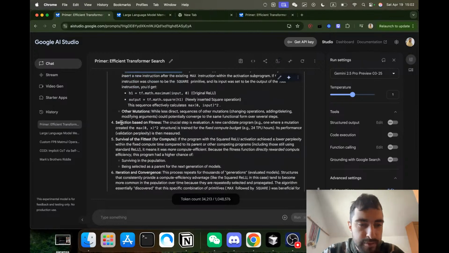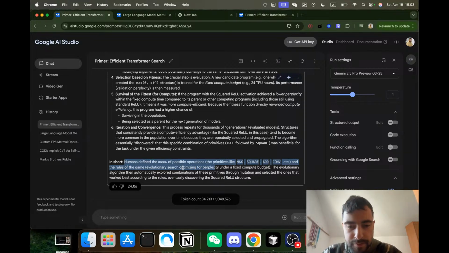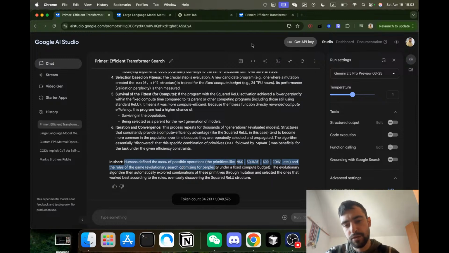It's too complex. Okay, but we know, in short, humans define the menu of possible operations, the primitives like max, square, add, conv, etc., and the rules of the game, evolutionary search, optimizing the complexity under a fixed compute budget. The evolutionary algorithm then automatically explores combinations of these primitives through mutation and selects the ones that worked best according to the rules, eventually discovering the square ReLU structure.